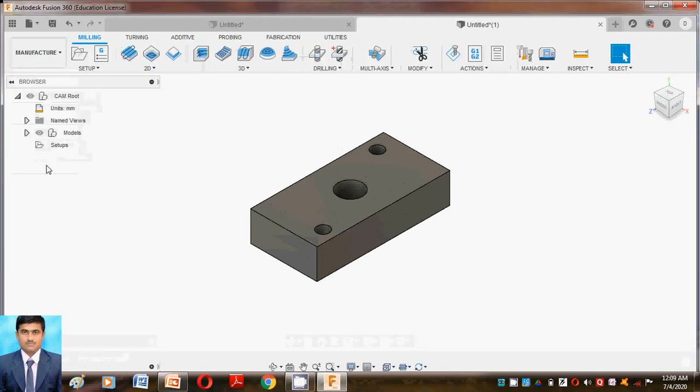Now we move for the manufacturing workplace. As I mentioned here, this is the manufacturing workplace, and a number of options are available with us. First is milling, then turning, additive manufacturing, probing method for dimensioning purpose, fabrication, that is for sheet metal working, then other utilities. These are the options we have provided over here, and the setup box is here.